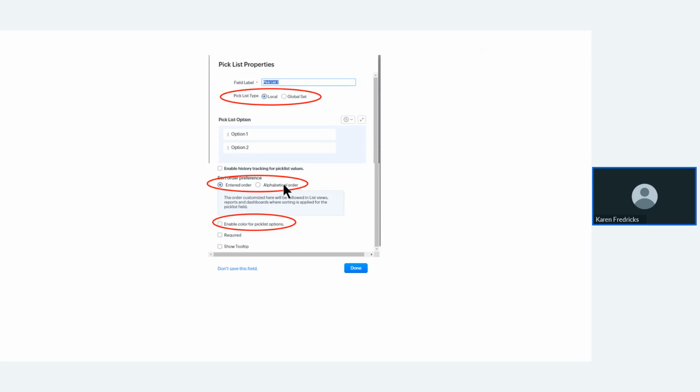In Zoho, if we don't want them in alphabetical order, we want them like, well, let's see, diamond is my top, and platinum is my second, and then I have gold, and then I have silver. We can put them in the order of importance. And you just drag, you see this little handle right in front of option 1. I can drag my order.